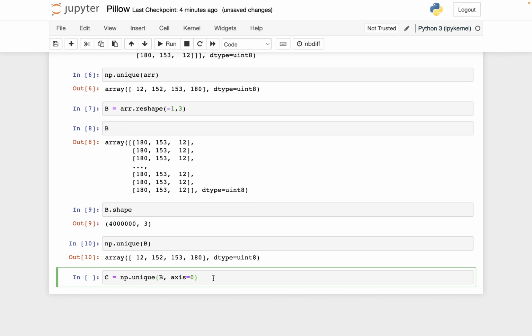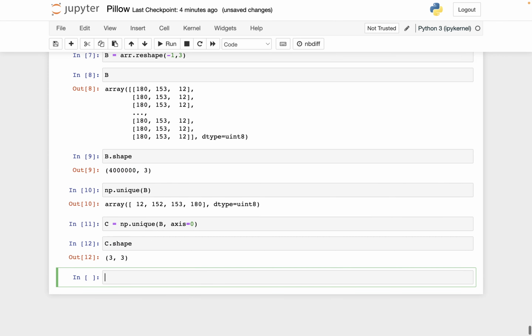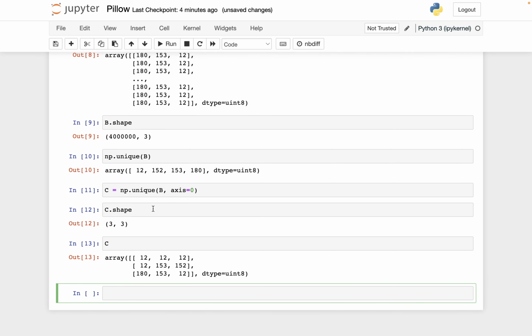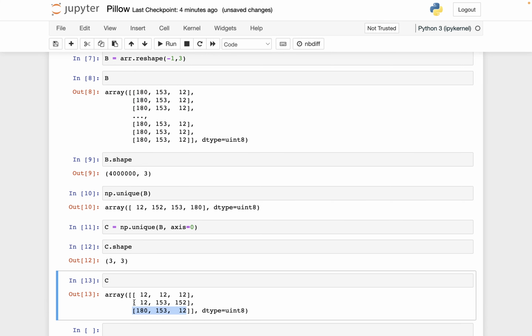And let me save the result as C. It's not totally intuitive to me why this takes some time, about 10 seconds, even though it's just going through 4 million different triples. Okay, but now it's done. Before I show you what's in C, let me show you the shape. What I want you to notice is that the 0 dimension really did change, but the 1 dimension stayed the same. Now let's look at C. It kept one of these 180, 153, 12s, and then it only kept one of each unique triple. So we were right that there are exactly 3 unique triples.